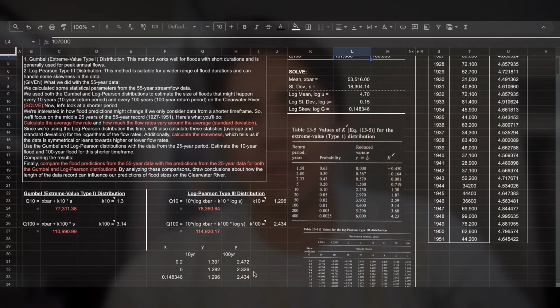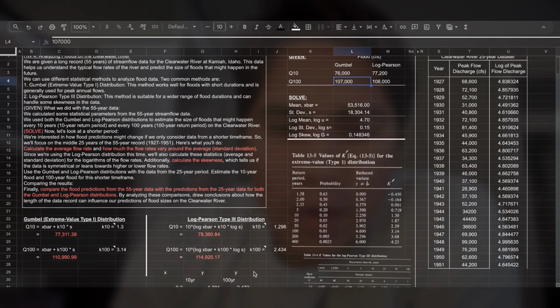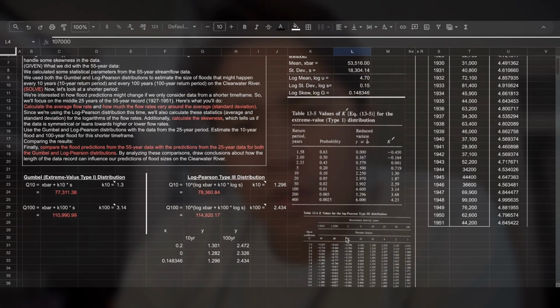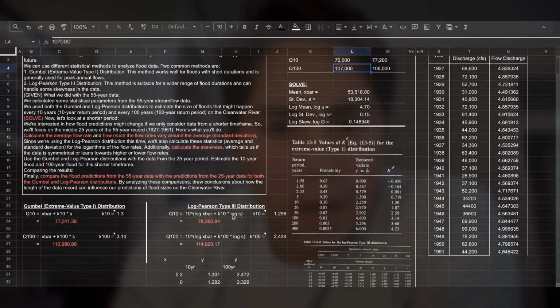I hope this was clear for you guys to understand how to solve for a specific flow at a return period of interest using the tables. And yeah, good luck solving these problems.